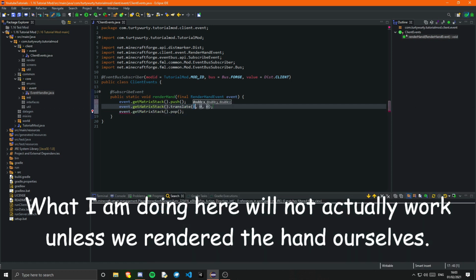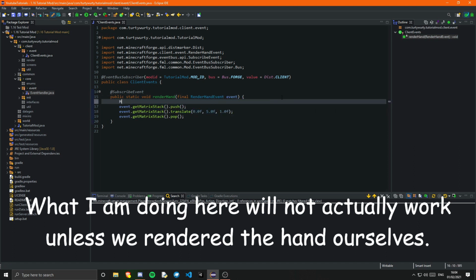We might like translate it 0.0f. We might translate it one up, right? I don't know how much that will actually be, so I'm going to say 5 up. Once again, we might want to create this as a variable, since we're using it 3 times, and just pass that into all of these.